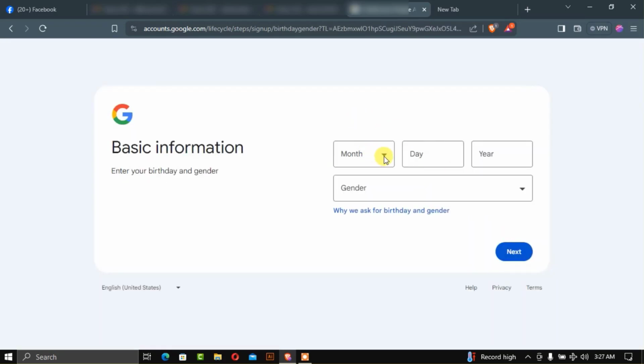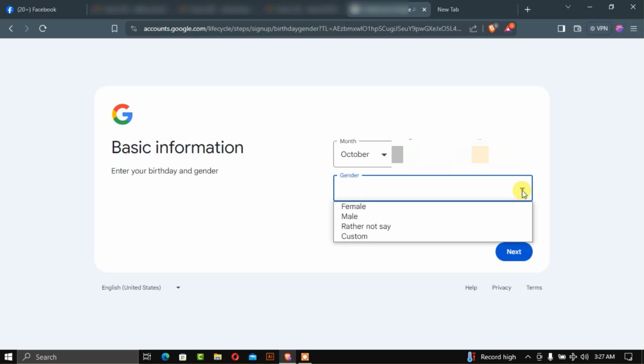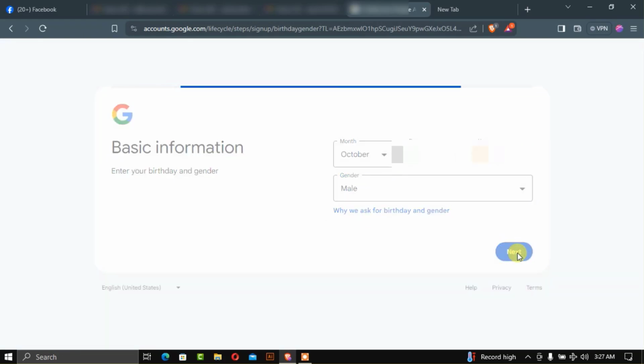Now, this is the third phase of this Google account creation, in which you need to provide your date of birth. Once you provide your date of birth, you navigate to this drop down and you select your gender. Then you now proceed and you click on next.